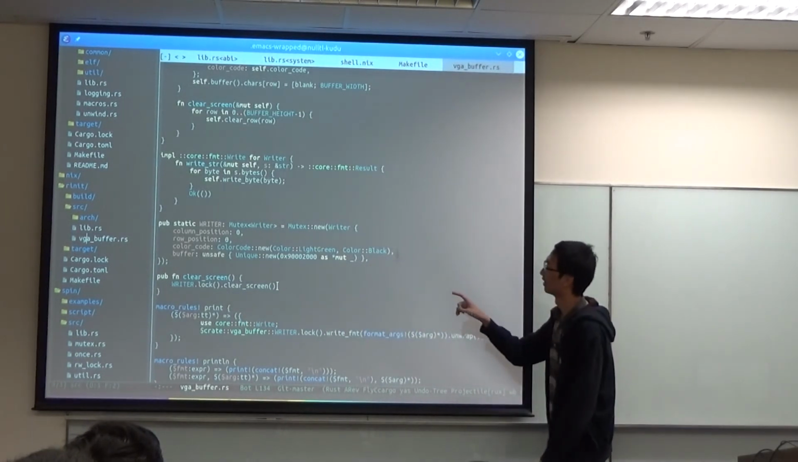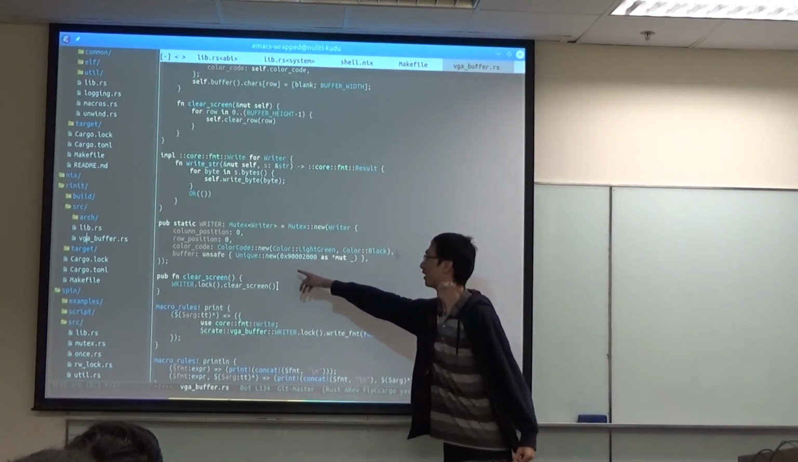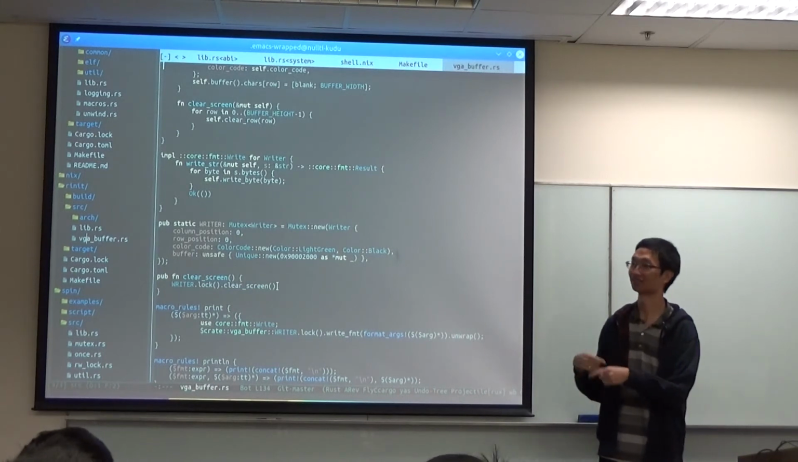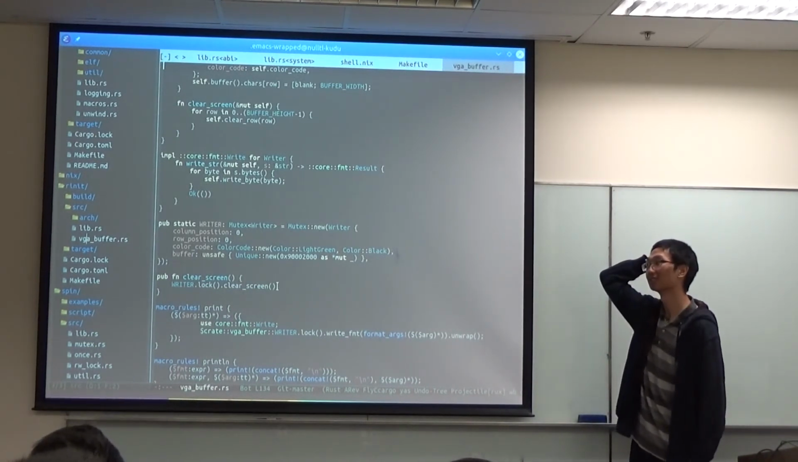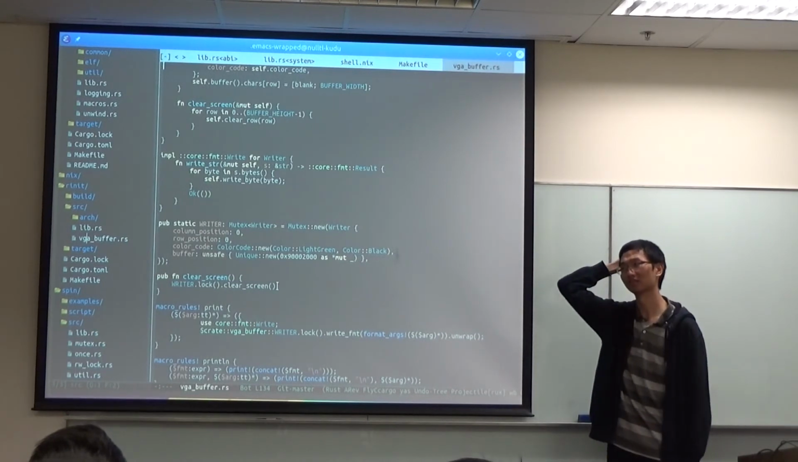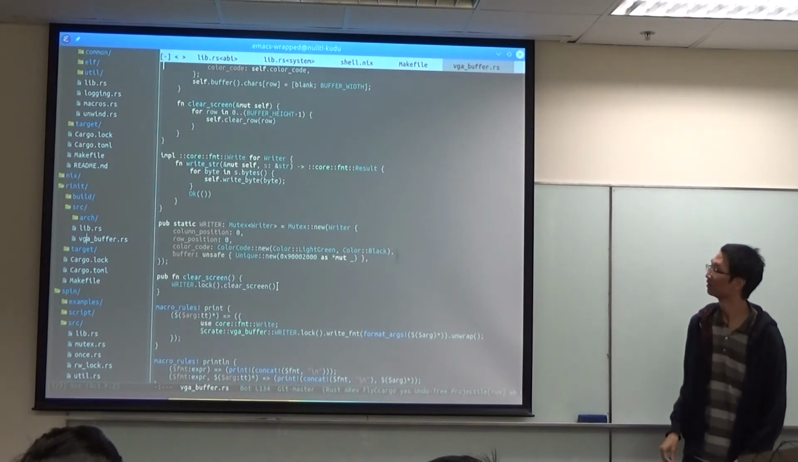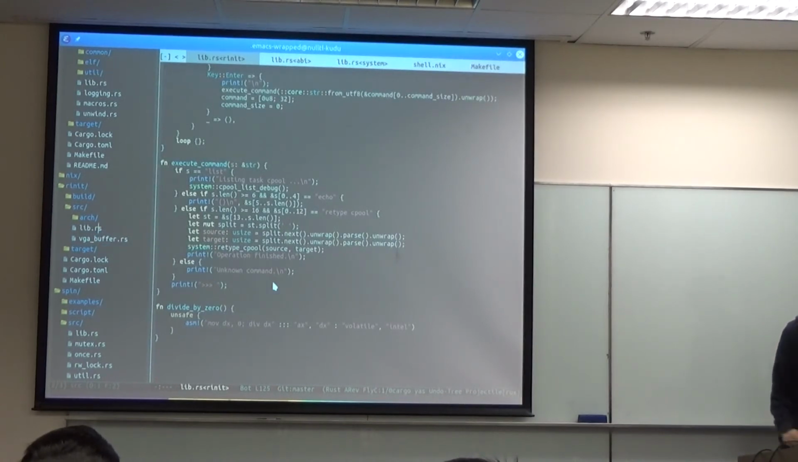The kernel will always map the VGA buffer to this memory address, and then you can just write bytes to this memory address to write something to the VGA buffer. So if I remember correctly, it's 25 times 80.